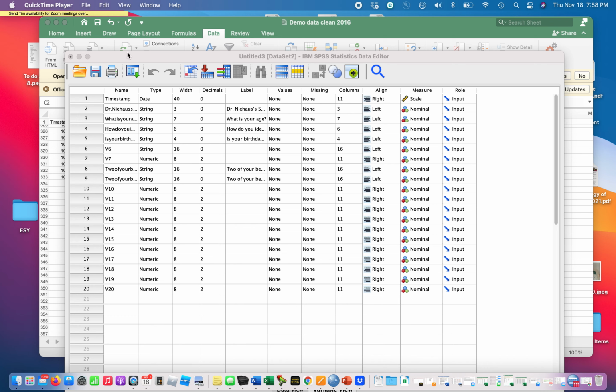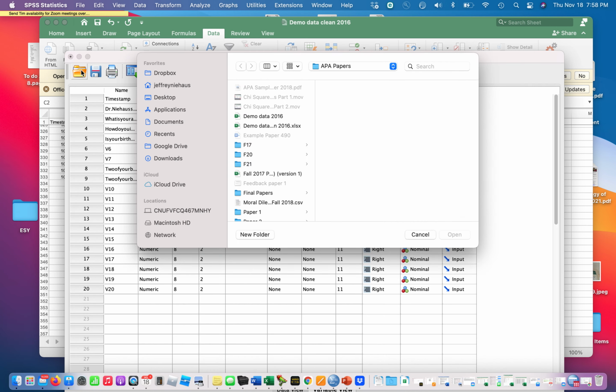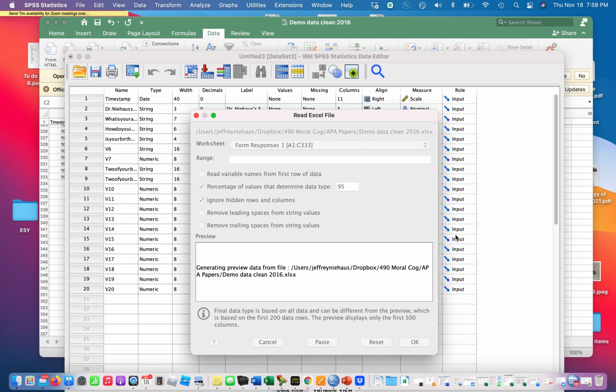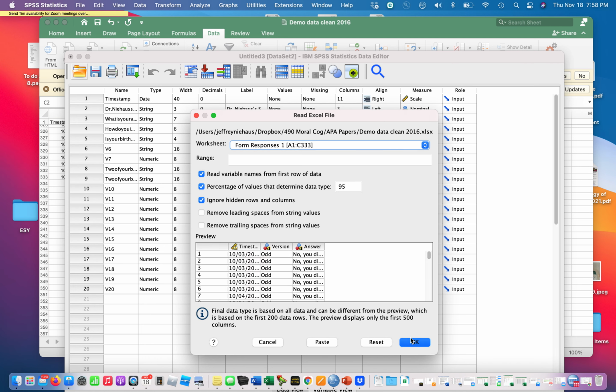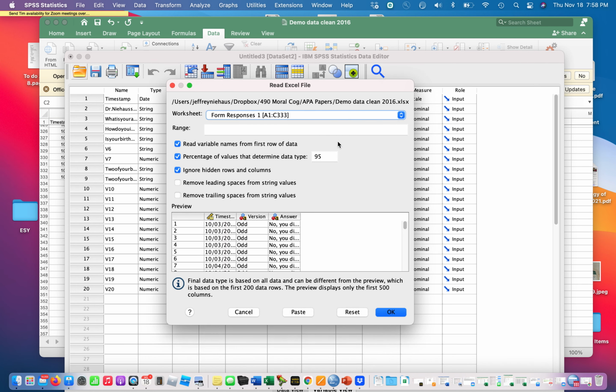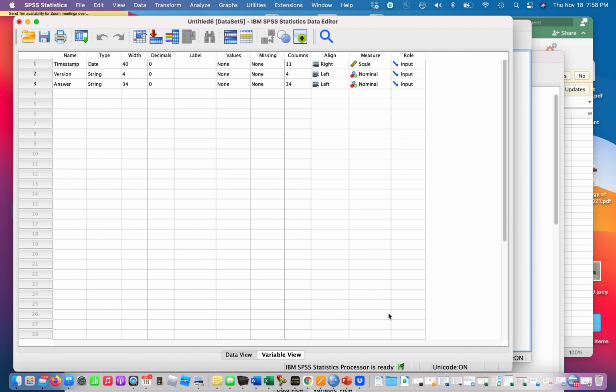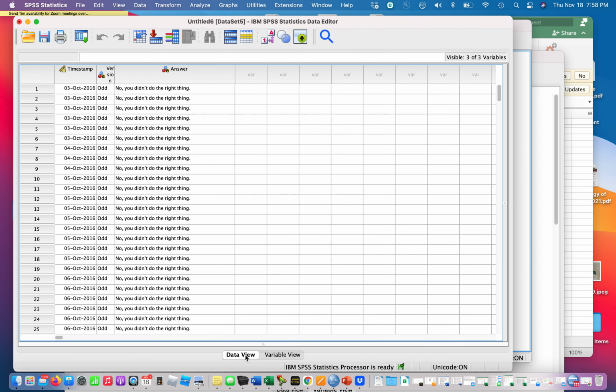SPSS to open this. So when it's fired up, go to the Open Data document and find Demo Data Clean 2016. All right. It will import the Excel file in a way that you can probably rely on. It's getting pretty good at it. And here there's variable view down here and data view down here. But this is what you're actually looking at, the data view.